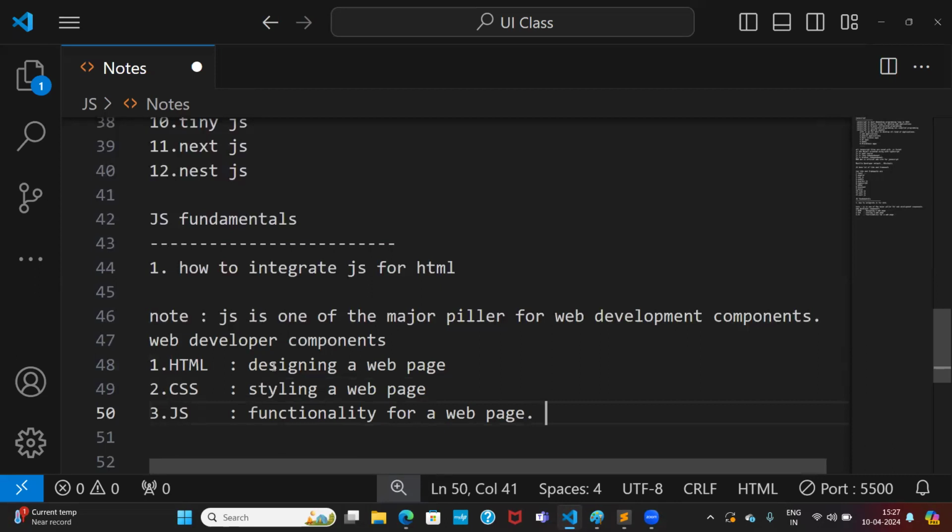So in these three pillars, what is the famous one? No, everything is famous, but JavaScript has more and more priority when you compare with HTML and CSS. Why? Because without having HTML, you can't go with the CSS. Without having HTML, you can't go with the JavaScript. And without having JavaScript, there is no use anyway of the HTML and CSS learning part.